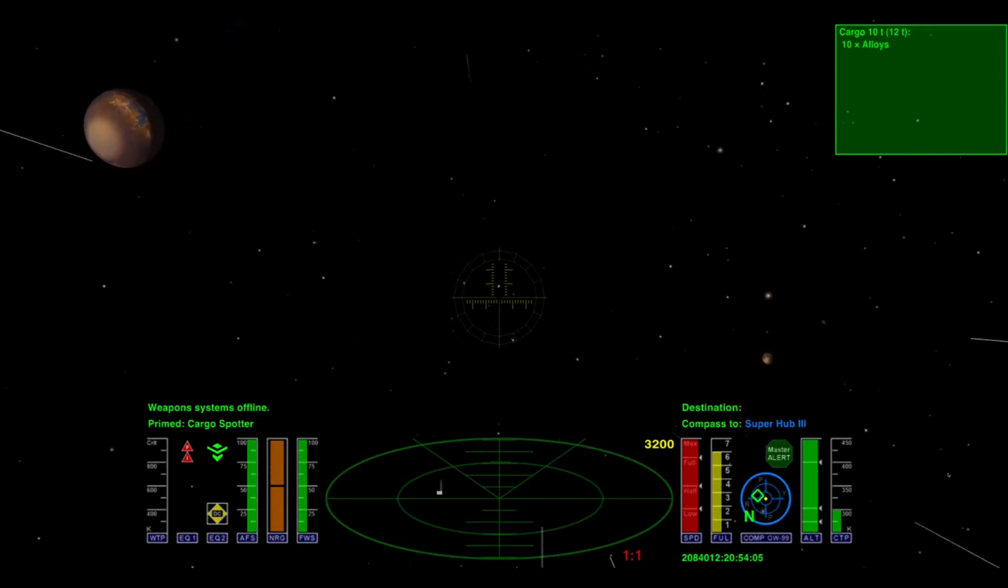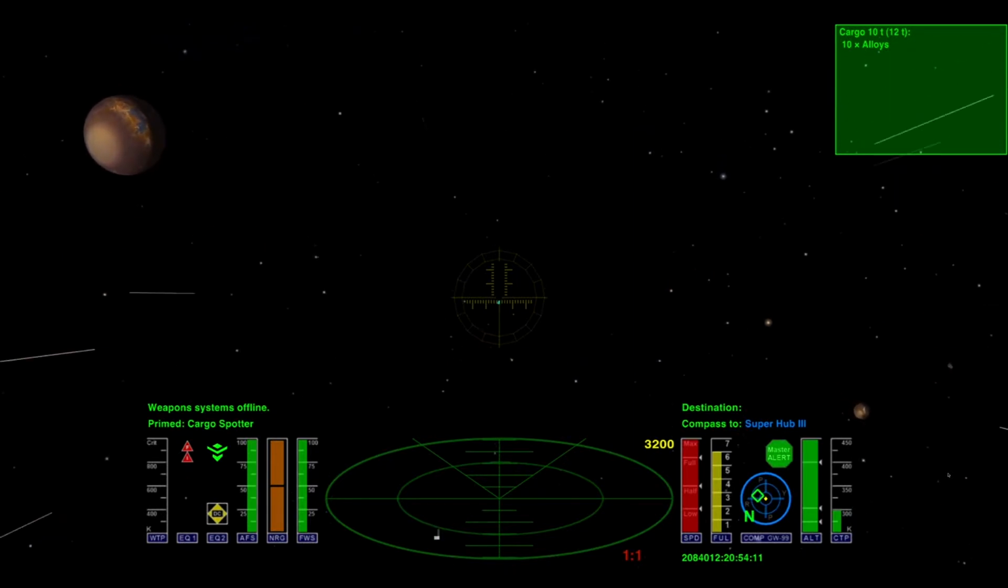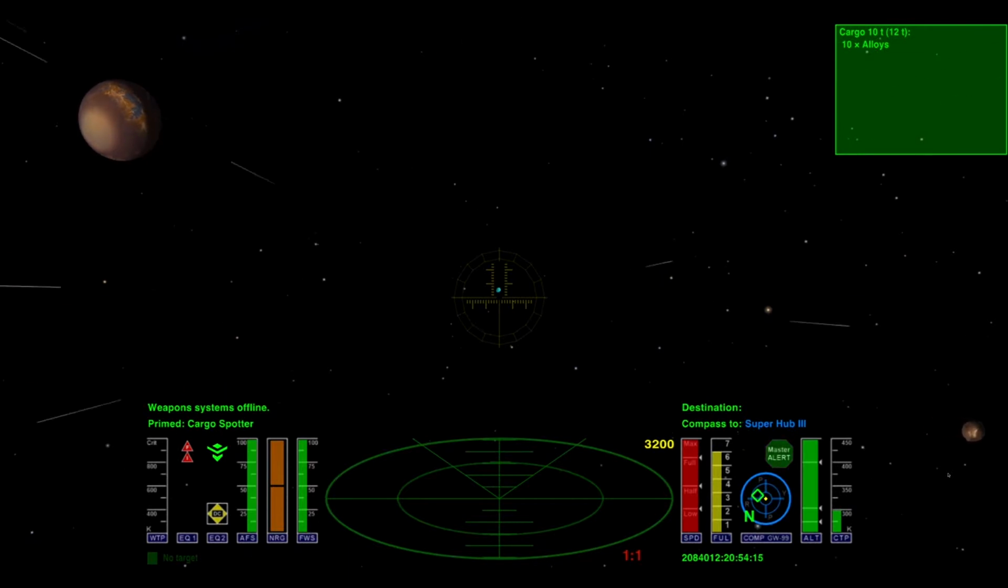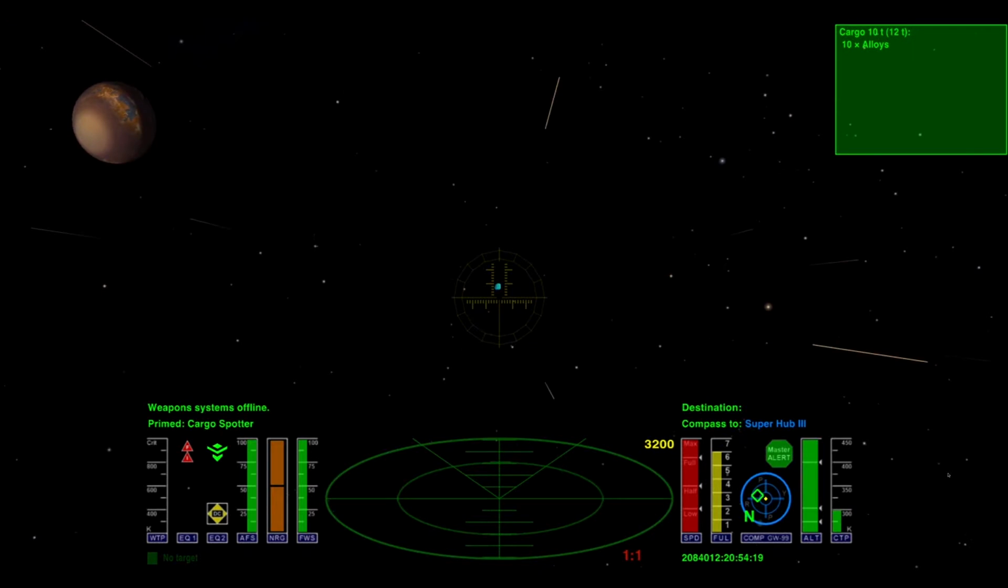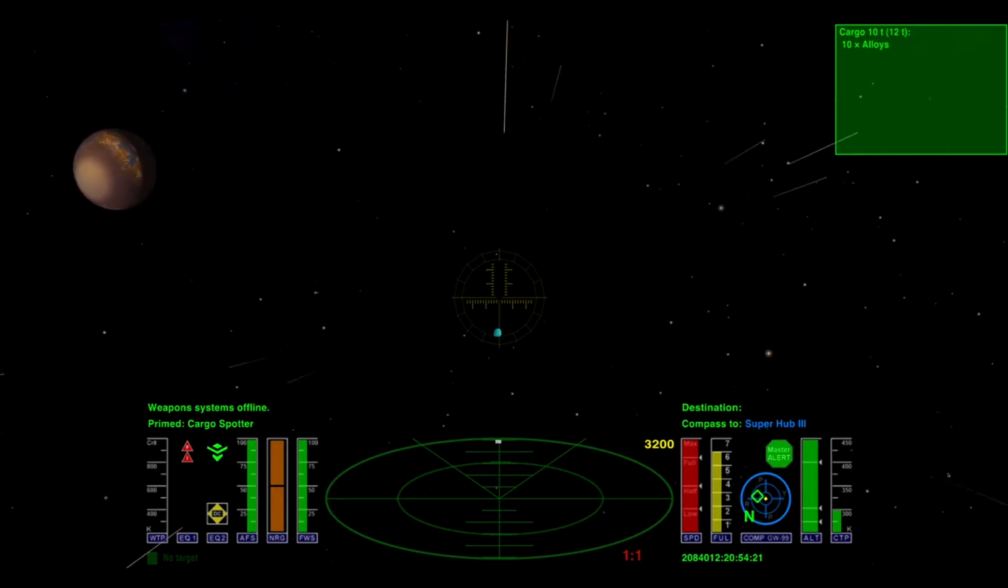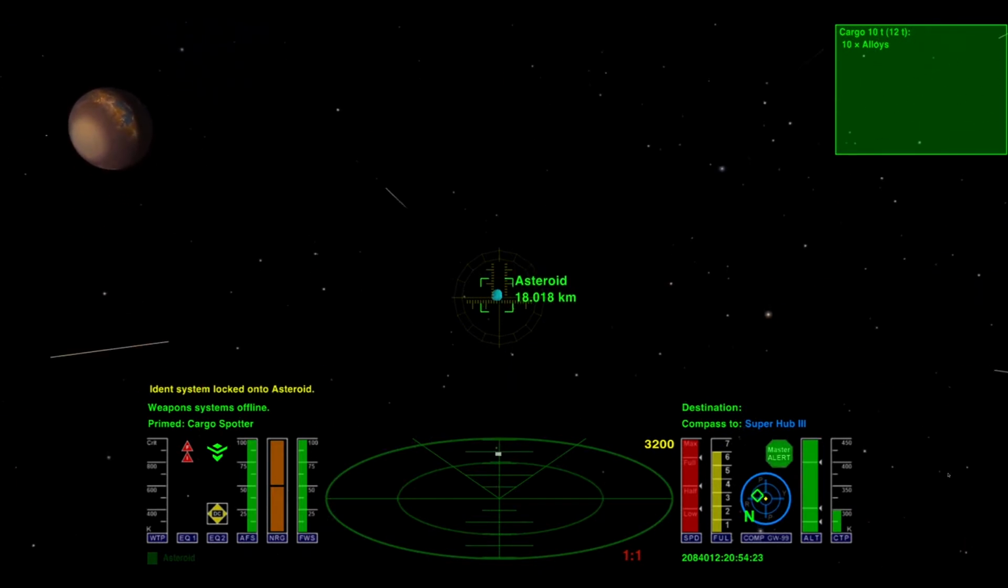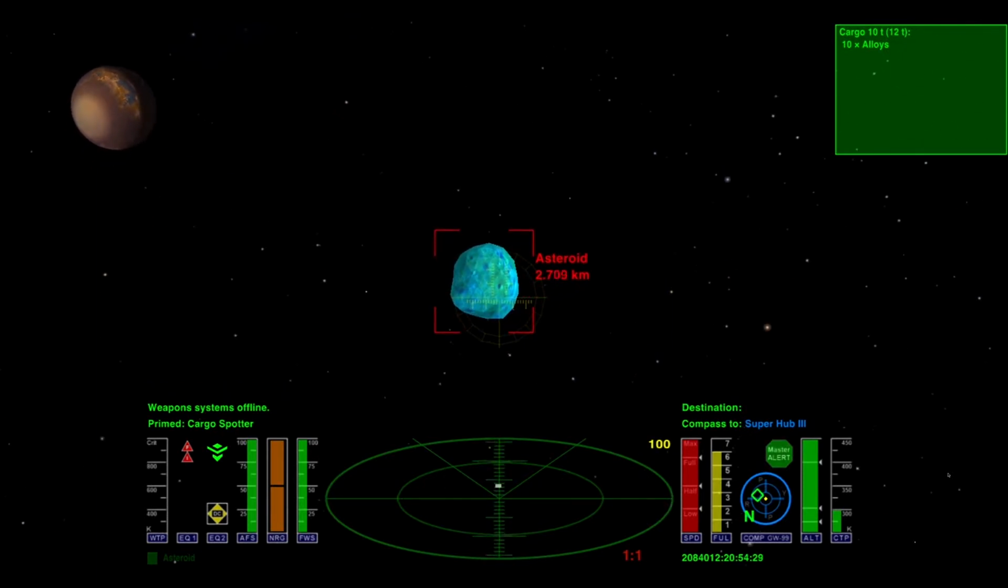There is a taxi station closer to the sun, but it doesn't have a commodities market, so you can't do anything there. And the other two are further off. But saying that super hub 3 is close is not really all that meaningful, since it's still really, really far away.